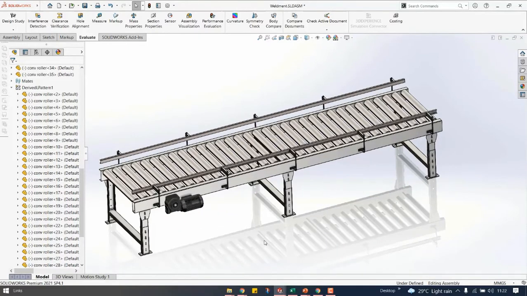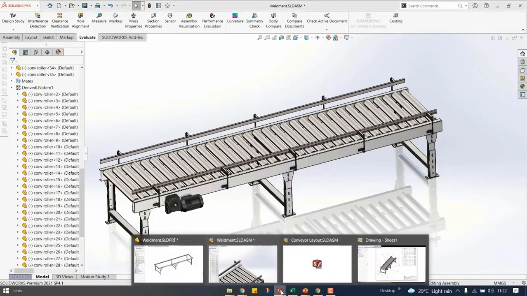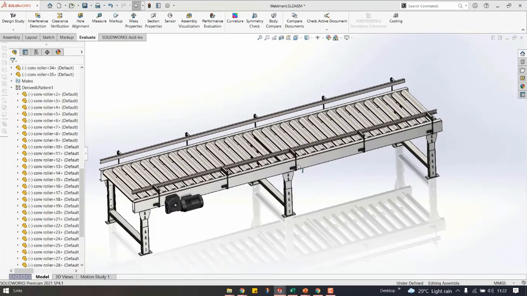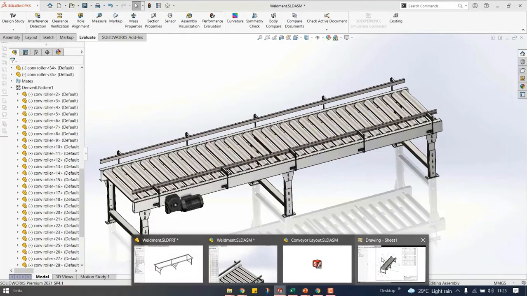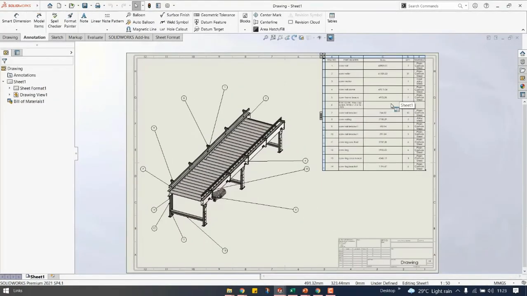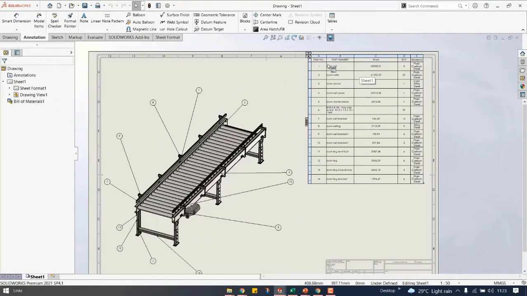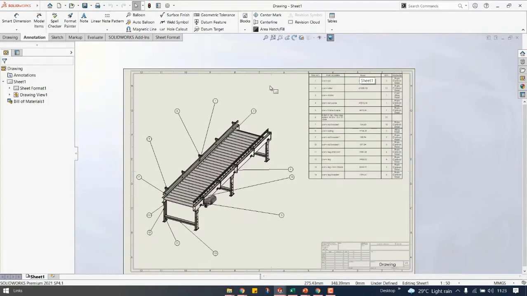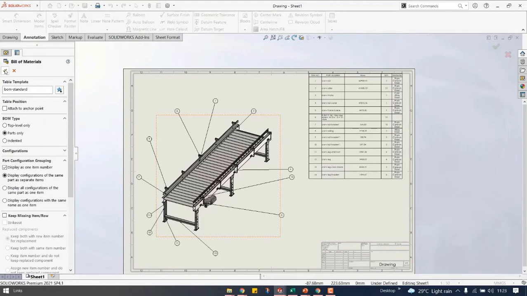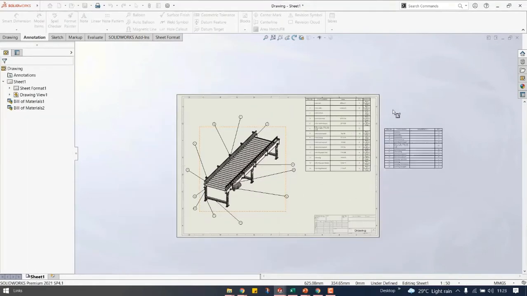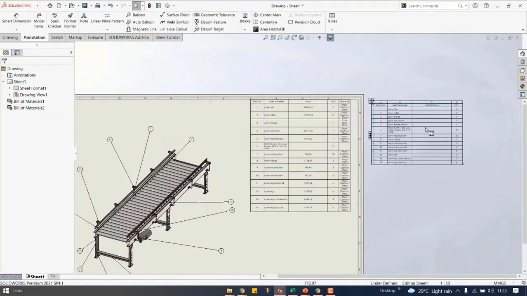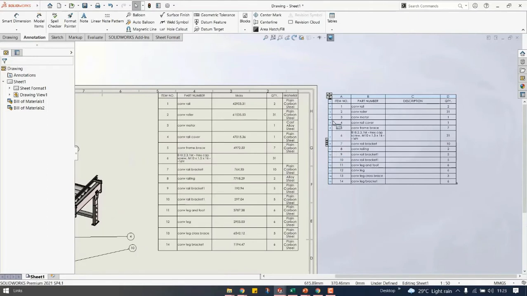Then the next stage is we want to create a drawing, right? So drawing can also be done using simple clicks. For example, I want to create this bill of material table, right? So for that, I don't have to manually type each and every part, right? On a single click, we can create our bill of material, right?